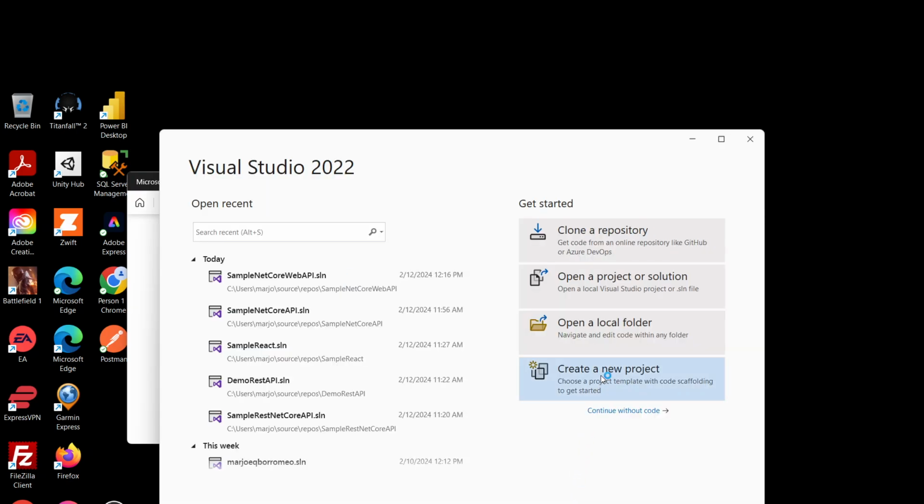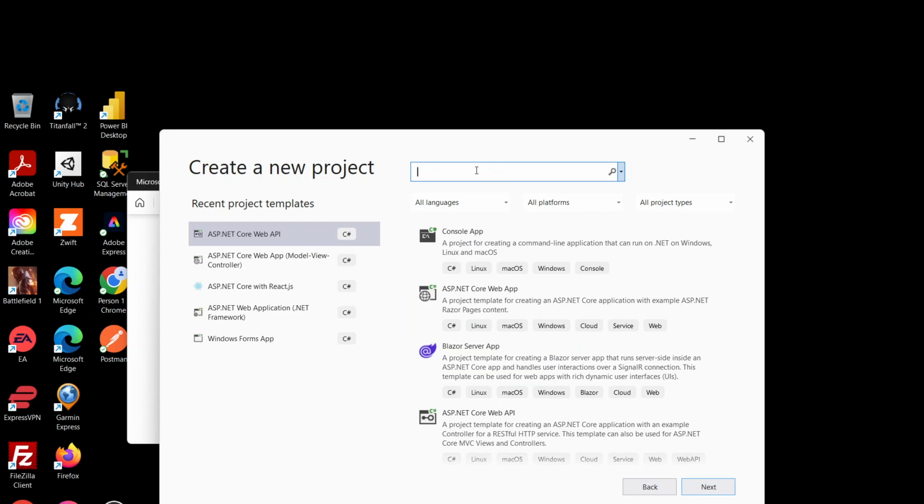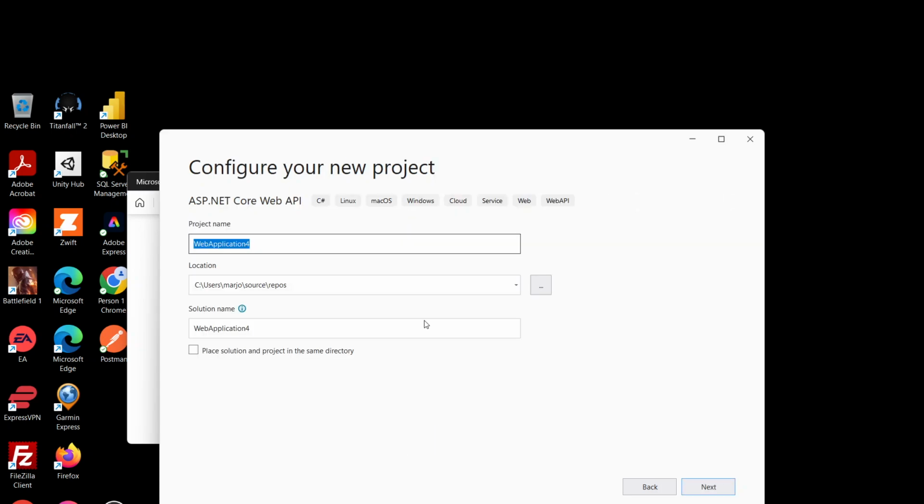We'll click Create New and we'll search here REST, and we'll pick this ASP.NET Core Web API that can be used with ASP.NET Core MVC. Next, close demo .NET Core Web API. Then click next.